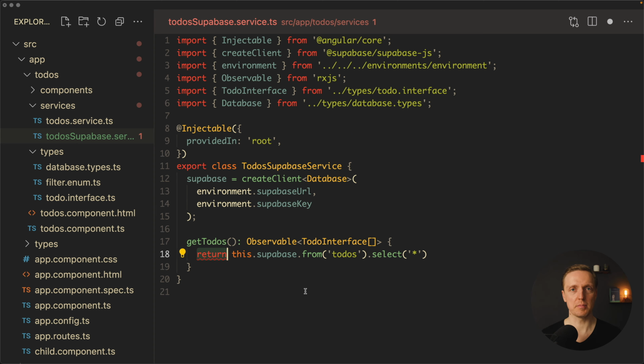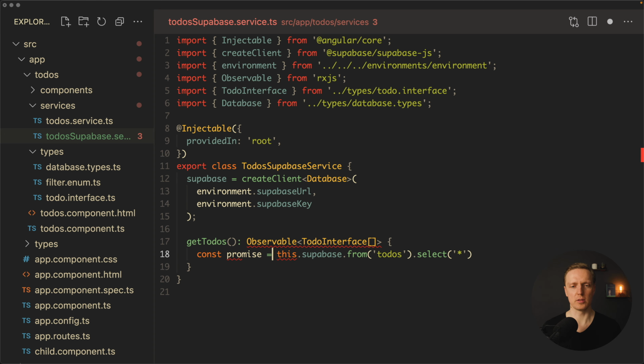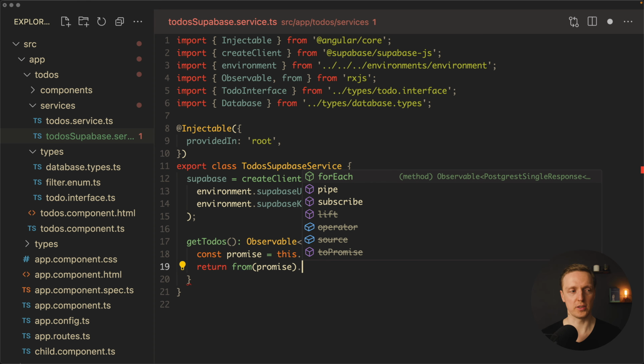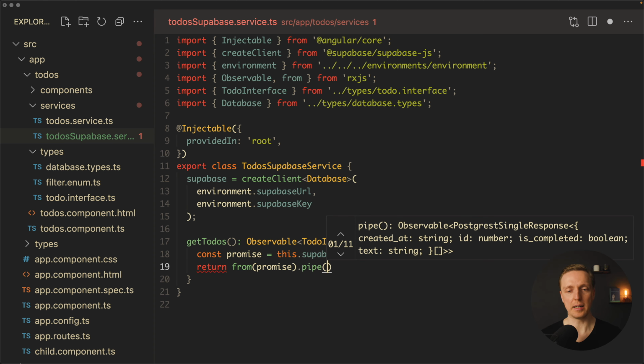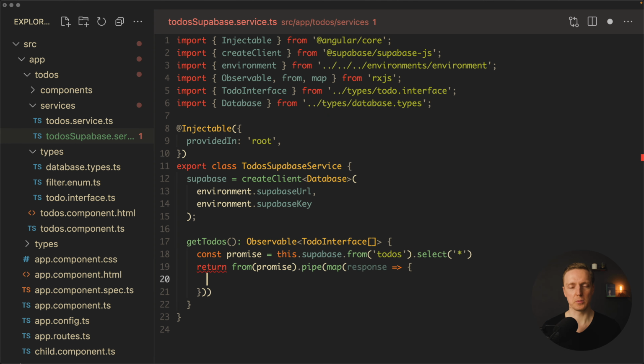You must always remember that it always returns a promise. I don't really want to work with promises inside Angular. This is why I want to convert them to an observable. So here we're getting our promise, and we can use fromPromise to convert it to an observable. And here we can use pipe and map, and we're getting some response. Now let's have a look at what we're getting inside.